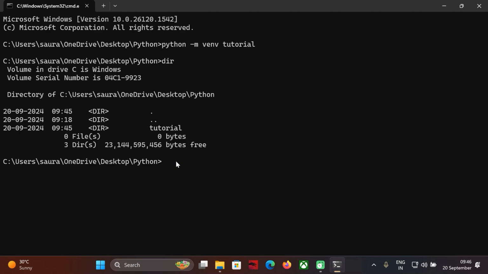To activate this environment, specify dot, then slash. Remember, you are going to type this kind of slash, not this kind. So make sure you type this slash. Then here type the directory or folder name, or environment name. And after this, again slash, then type scripts, then slash, and then type here activate and hit enter. Now if you see your environment name within the parentheses, that means you have successfully activated the Python virtual environment.